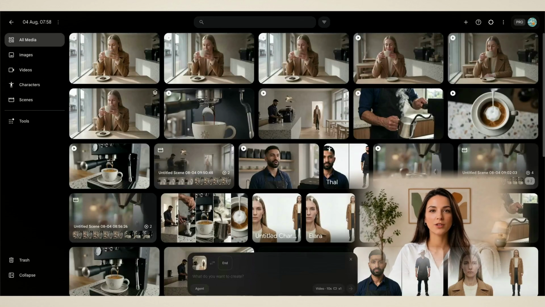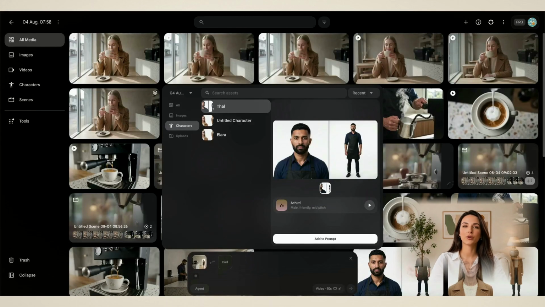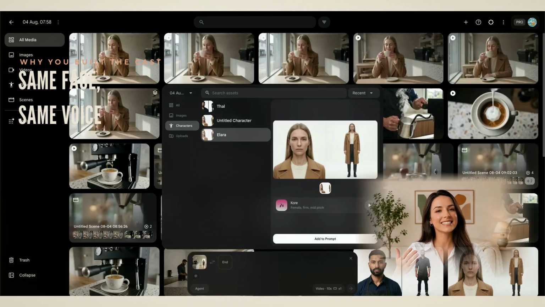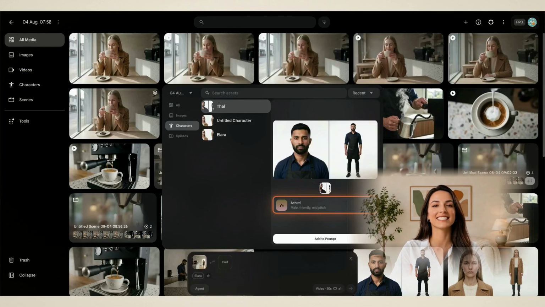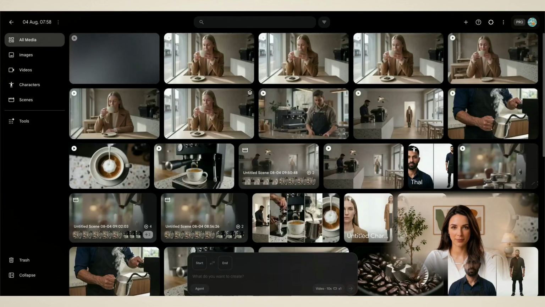Now the important part when you've got characters in a shot: type the @ symbol and a new window opens. Find the characters we created earlier, and I'll pick Alara and Thal. This is exactly why we did that. It's what keeps their faces and their voices the same the whole way through. Paste the matching piece of script in up here. Then press this button to generate the clip.